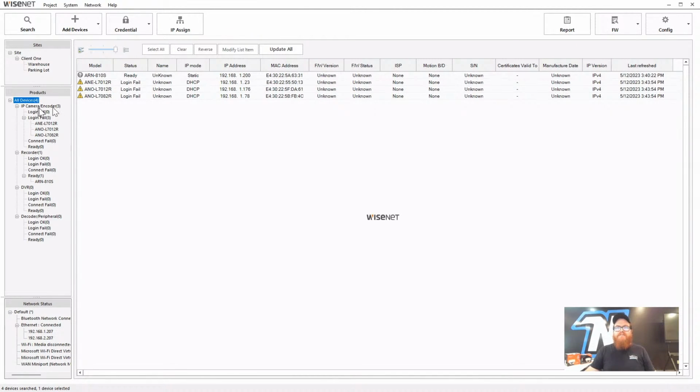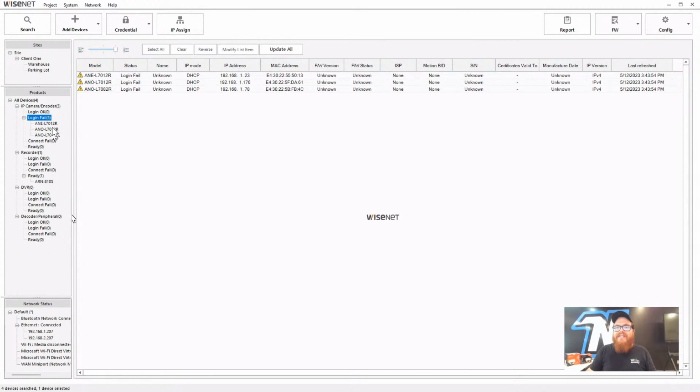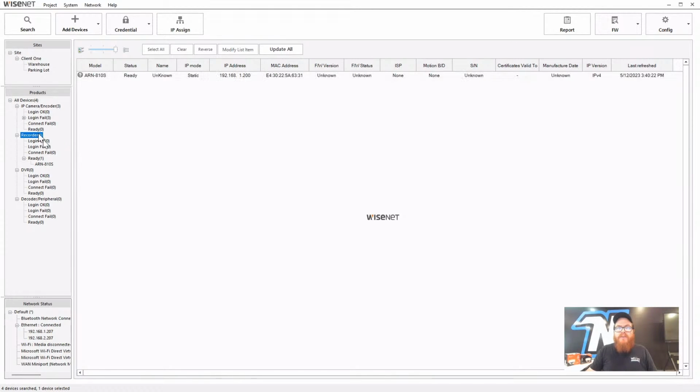But you can filter this down if you need to, so we can see only the cameras that are on our system. We can see only the cameras that we're logged into, which right now we're not logged into any. They all have login fail here because we just started up this project. We haven't put in any passwords, so we're not actually logged into these cameras yet. And we don't have any that are ready, obviously. But we can also filter this by recorder. This one is ready to go.